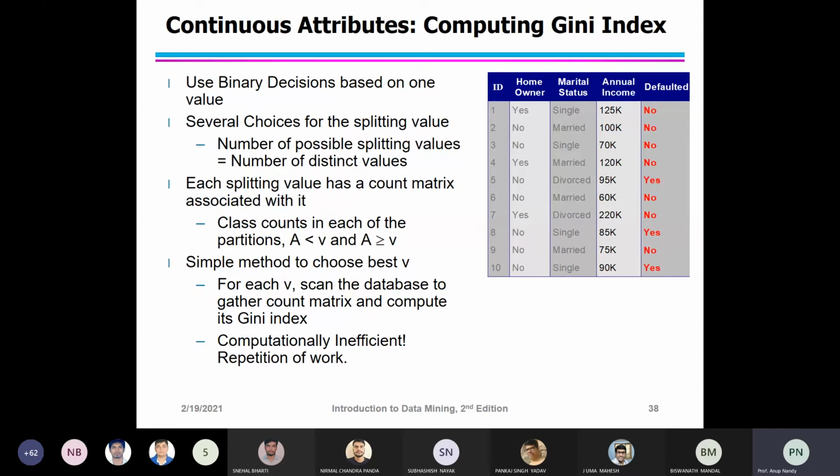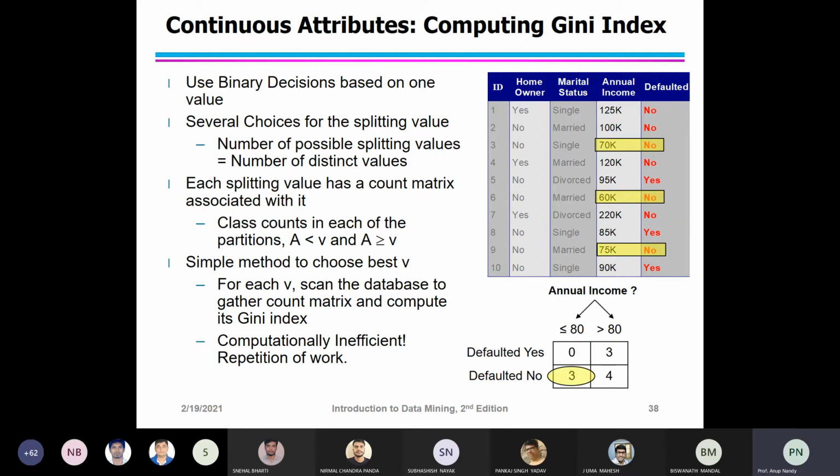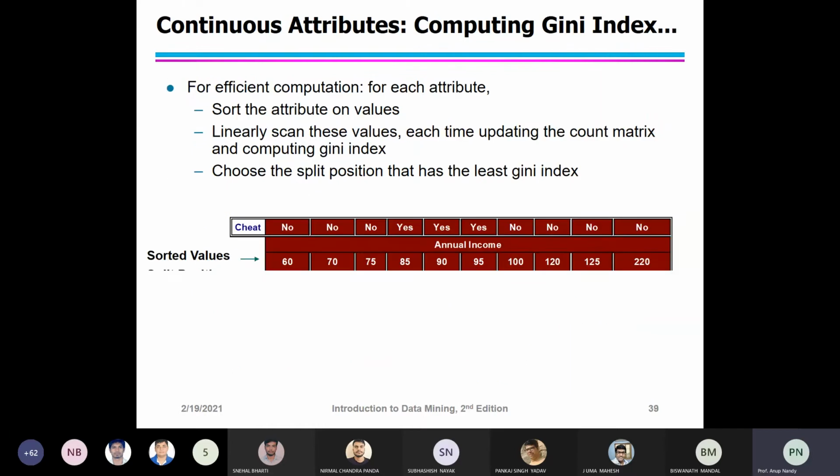Suppose you randomly choose annual income less than or equal to 80, or greater than 80K. Now the defaulted borrower for these is 0 for yes and 3 for no, and this is the count matrix, and this is 3, and this is 4. As you can see in this diagram, for these 3, yes and no are both equal in number.